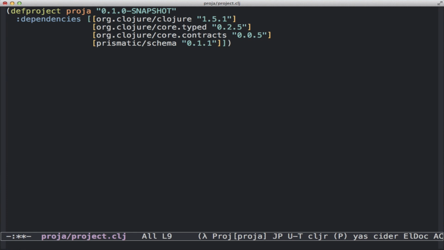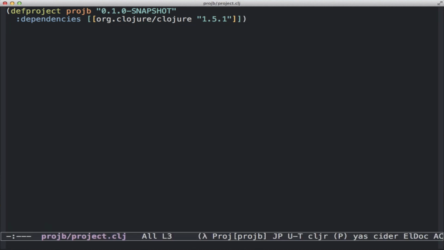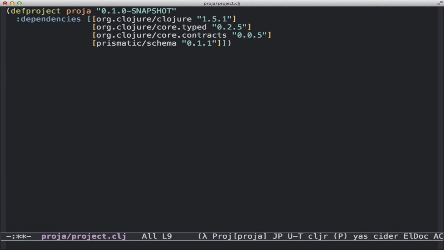Hello, in this screencast I want to show how you can work with different REPL sessions using Cider. Okay, let's get going. So here in this Clojure buffer I have project A. I also have a project file for project B. I'm going to open up a Cider REPL session for each one.